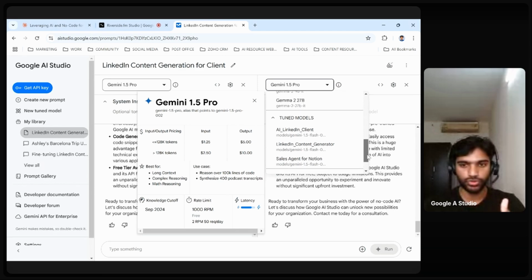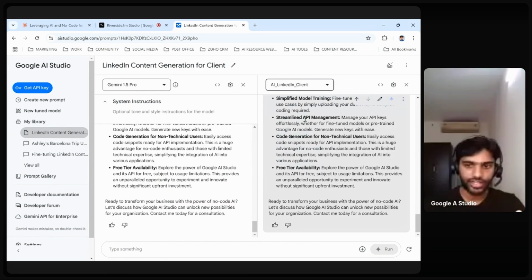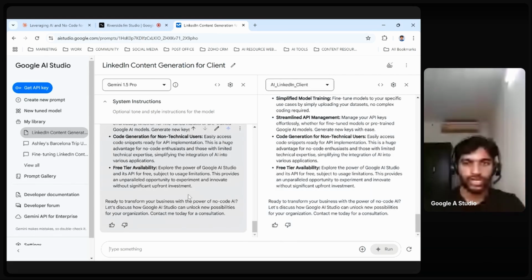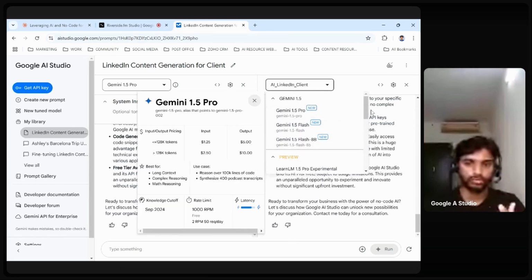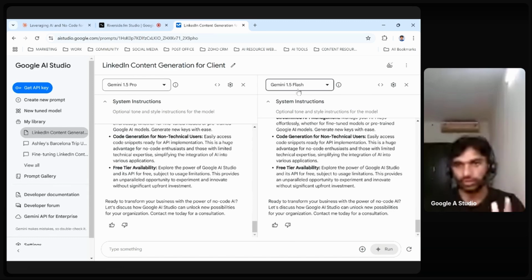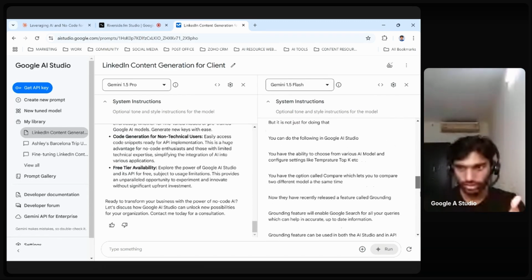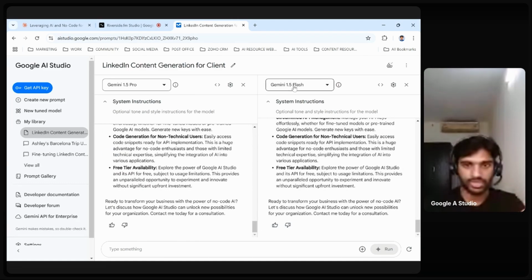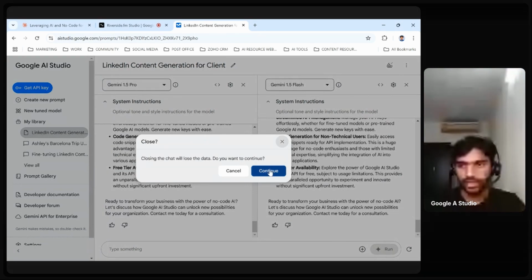So say for example, I have a fine-tuned model here, this AI LinkedIn content fine-tuned model. I can choose this, and now I'll be able to generate the same content and compare exactly which model is performing better. Or if you want to try out different Google models themselves, here I have 1.5 Pro and here I have 1.5 Flash. The best part about this is that you'll be able to compare exactly how two different models work. So this is an amazing feature as well. All right.